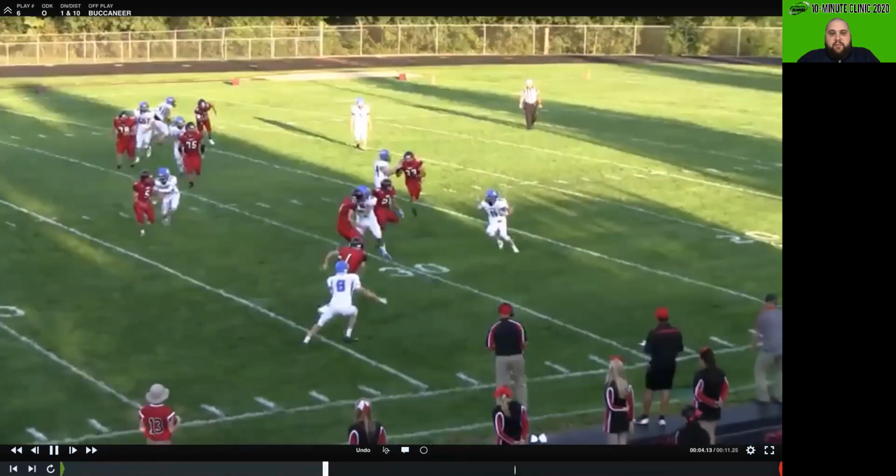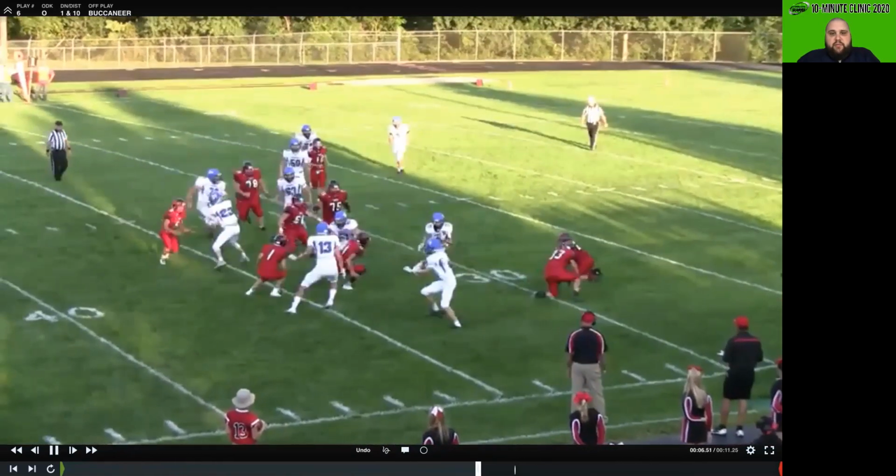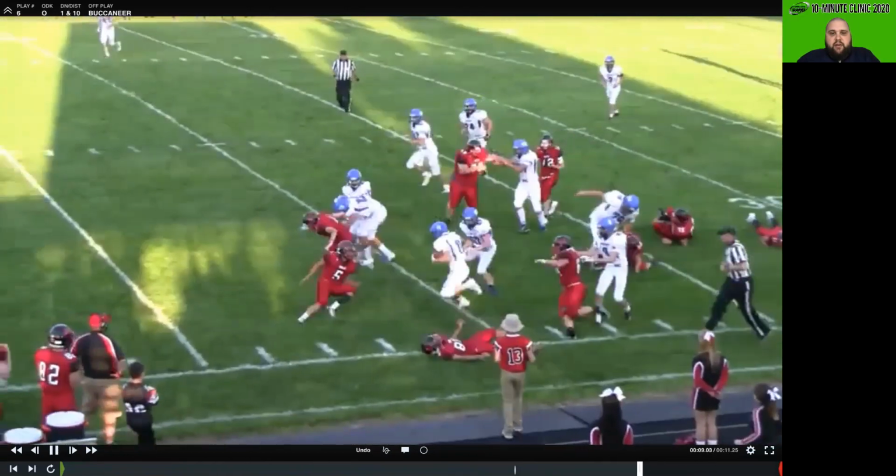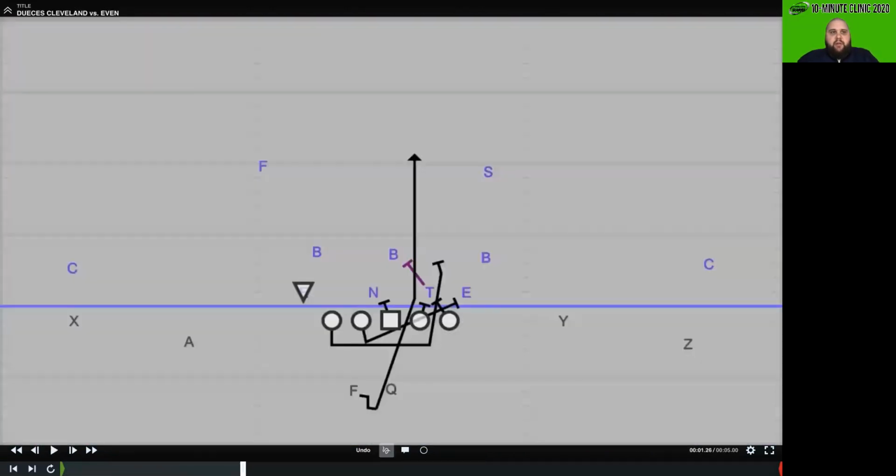Comes up field, let's get it to the perimeter. This was really good for us in terms of stretching the defense horizontally, and it really turns into a glorified bubble.